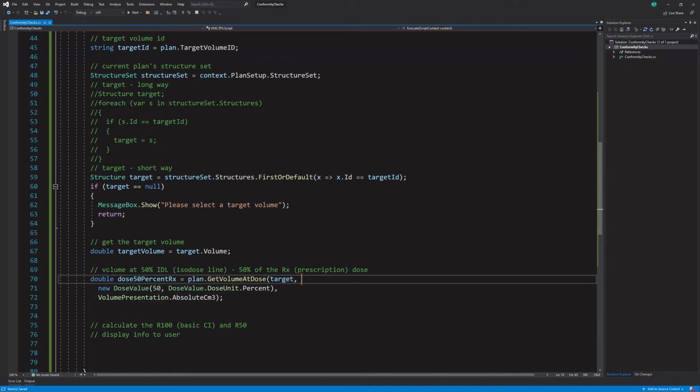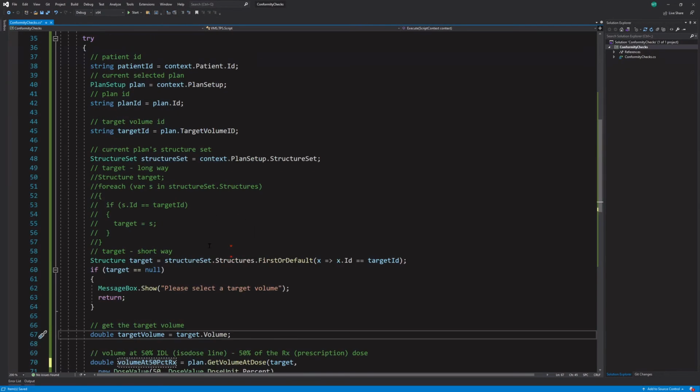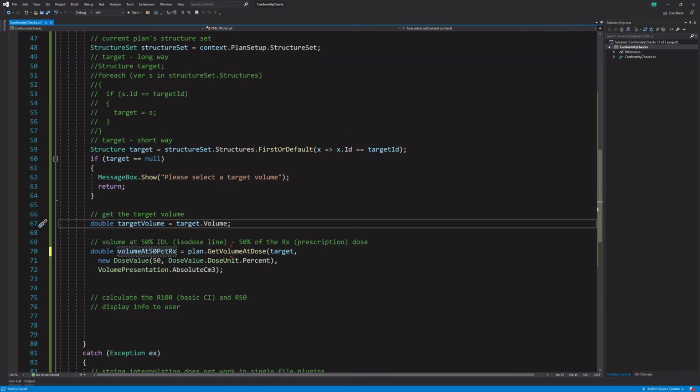So, and then we've named our volume at 50%. Whoop, can't do that. Okay. Percent Rx. Volume at 50% Rx. Okay. Oh, you know what we did? We don't want to do this for the target. I'm so silly. We need the body. So first let's get the body.